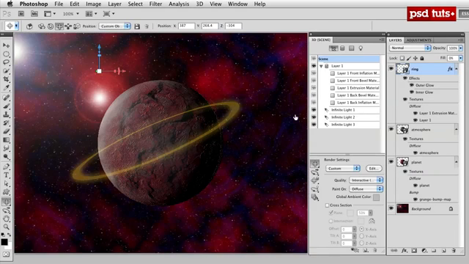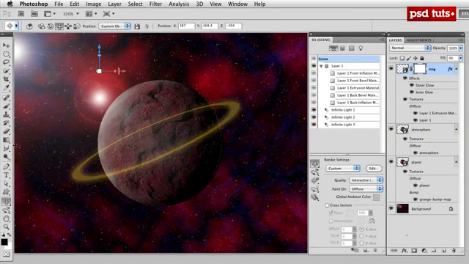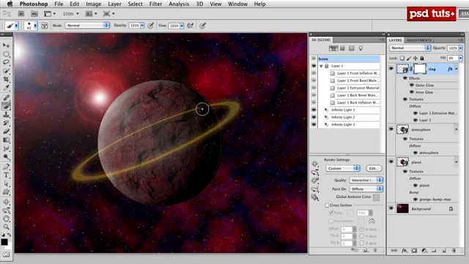And I need to add a mask. We need to just mask out the back side of the ring. So I simply make sure the ring layer is selected. I'll go to my button at the bottom that says Add Layer Mask. I'm going to go and grab my brush tool. And remember, white is going to reveal that ring. Black, painting black, is going to conceal it. So I'll go ahead and paint the mask black. One stroke of the brush. There we go. Clean up on this side. And now, this is our 3D planet, 3D ring.